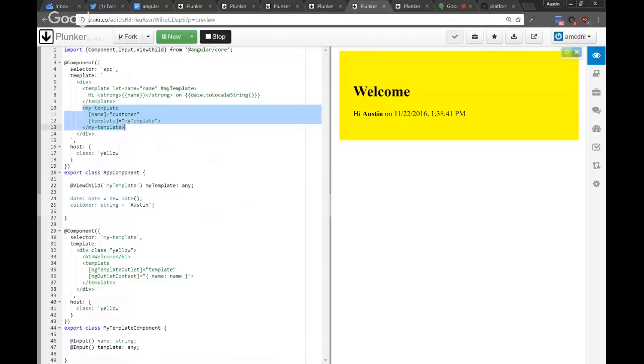So I define this and I say my template, I'm passing the name as customer, and that's in my app component. I've got a customer here. It's got the name. And then I want to see the date. And this is really cool also because it can actually access the parent component where it was declared. It can also access variables within that.